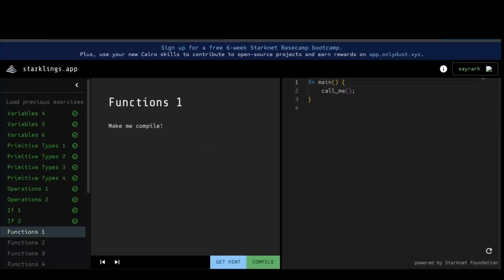In today's video, we're going to be solving the function part of the Starkling challenge. So the first task is make me compile. We're supposed to make this function compile. This is the entry point of the program, the function main, and it takes in a call me function. But right here, I can't see any call me function.